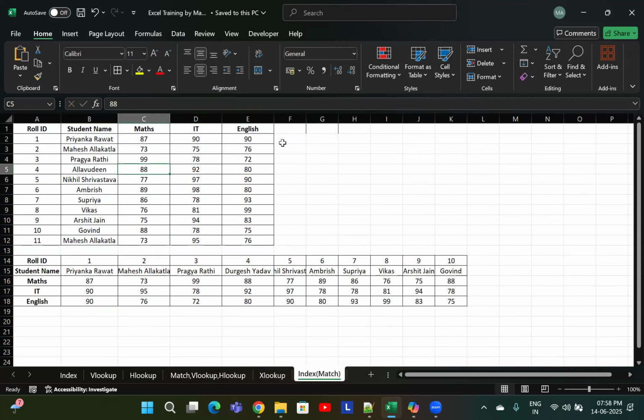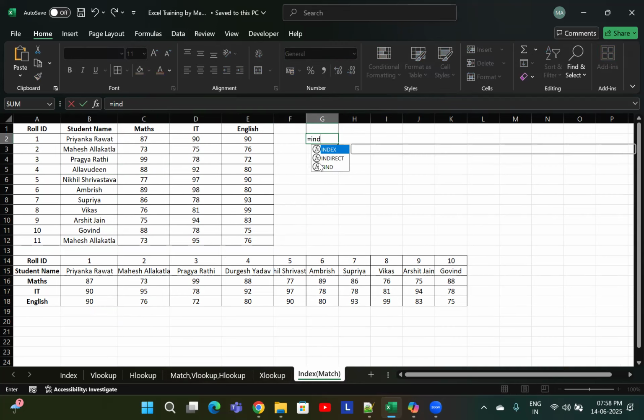Suppose I want the marks of Allakatla for max. How many marks is holding for max? So I'll do is equal to INDEX. Select the whole table; array means select the whole table. Now row number, column number. So manually, you can do it if you have a small number of rows and columns, or else you can use the MATCH function. I'll explain both ways, so no need to worry.